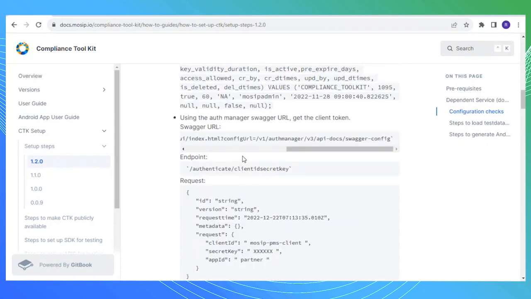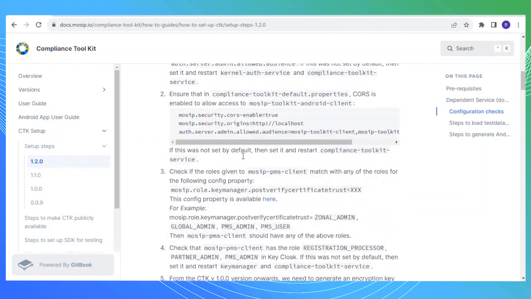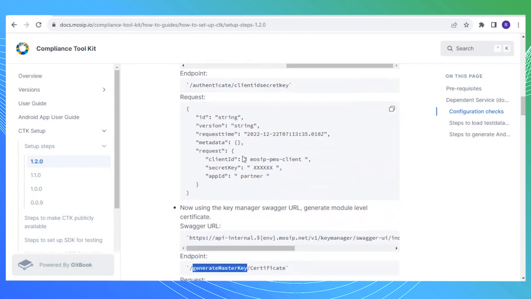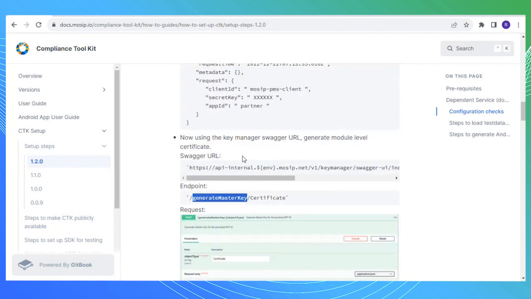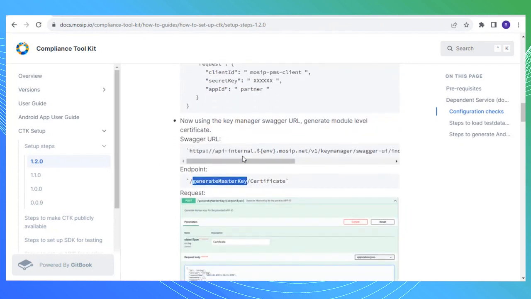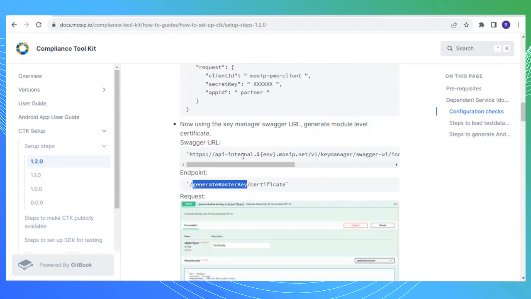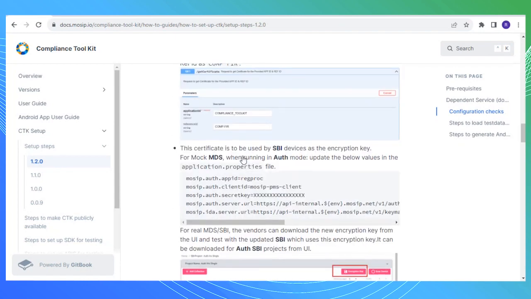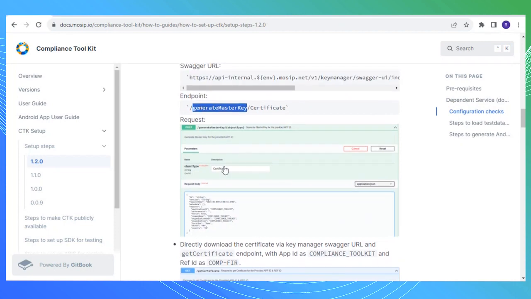The steps I'm now performing are all post-deployment steps. Once the CTK UI and the compliance toolkit service are up, we need to perform all these steps. This step is done.